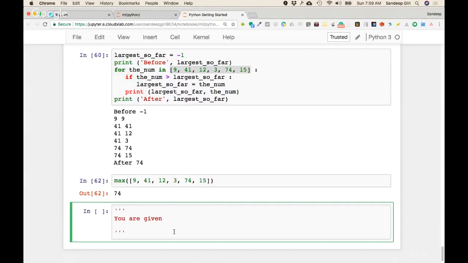A question from Tanmay: how do we time a program? We'll talk about it soon. Yes, either you could use the Unix command or you could use the constructs provided by Python.